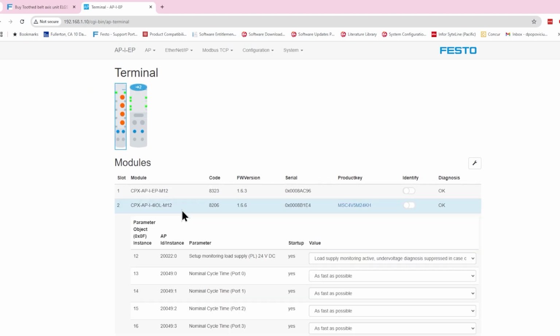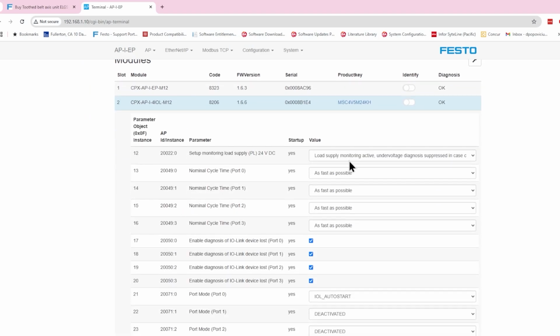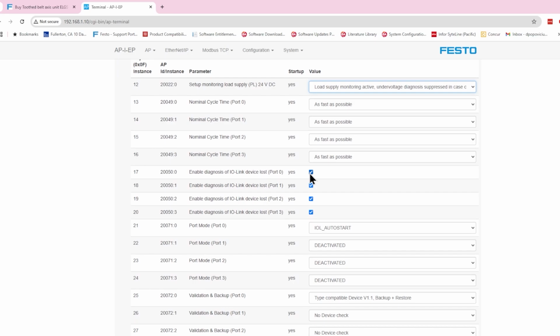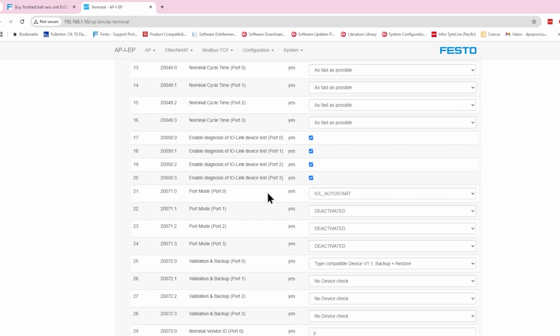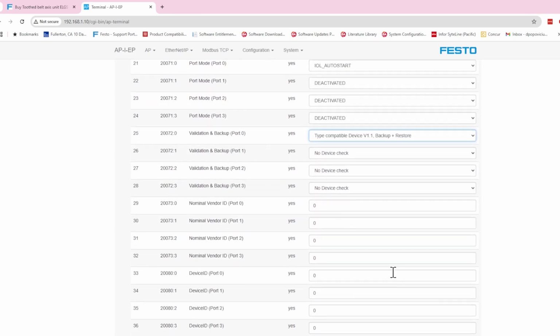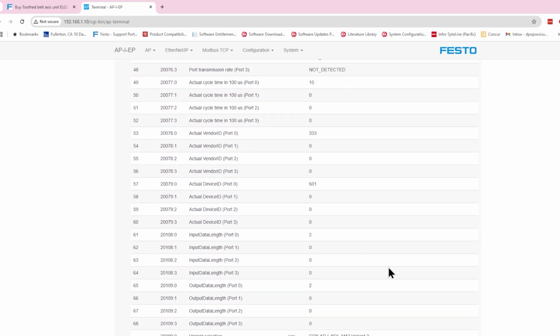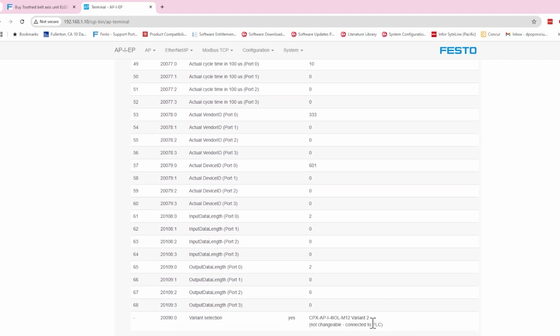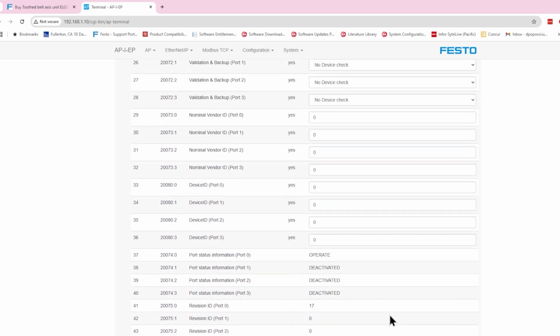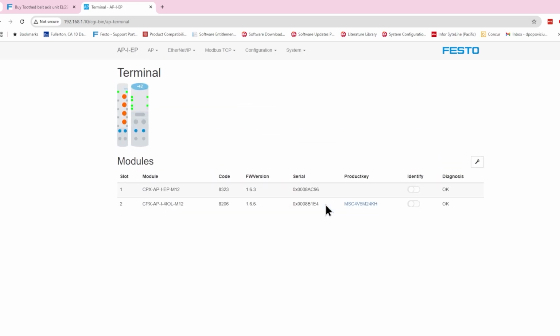Next, we click on the IO-Link master and we set up a few parameters. We select low supply monitor active. We make sure everything is set up as fast as possible. Then we leave the diagnosis enabled for the ports, all 4 ports, even though we use only the first port. Then on port 0, we select IO auto start. Port 0 validation backup, we select type compatible backup restore. And we leave everything untouched. We go all the way to the bottom where we select variant 2. This is the configuration we need to do on the IO-Link master.